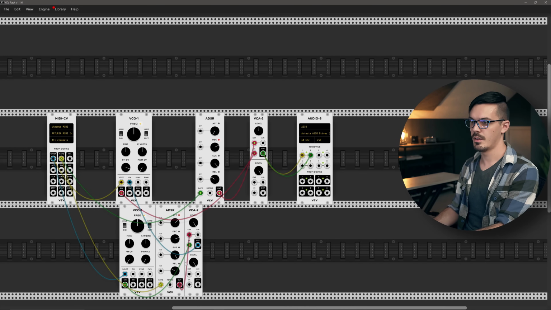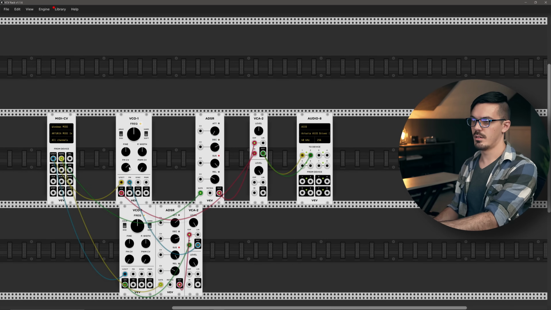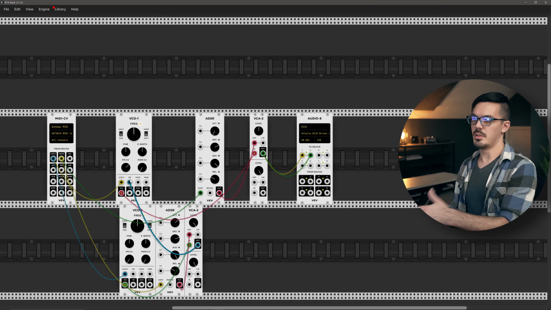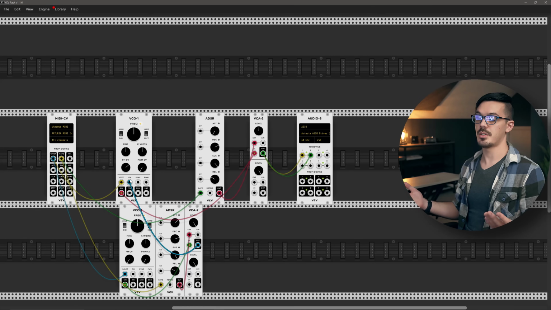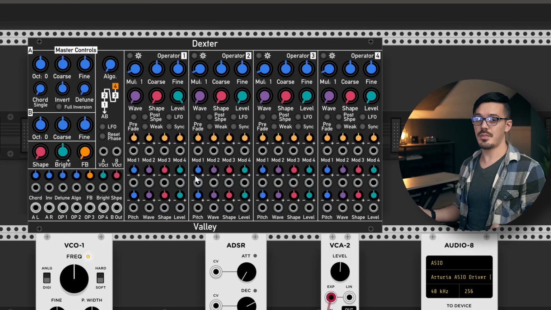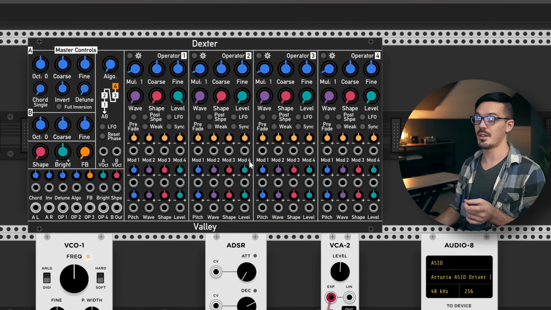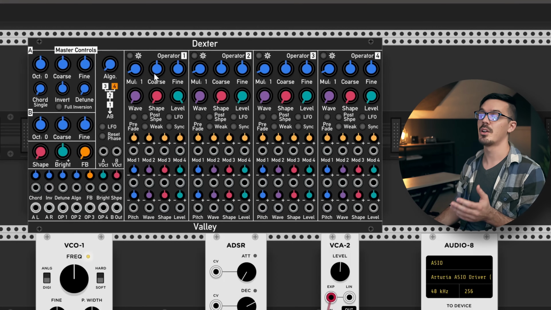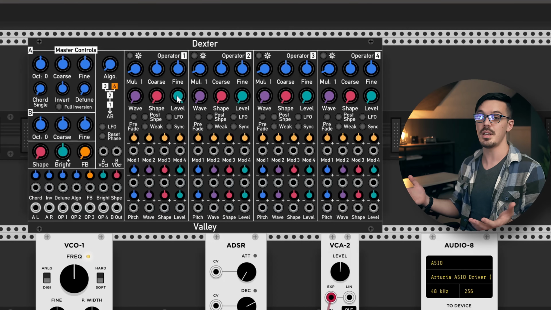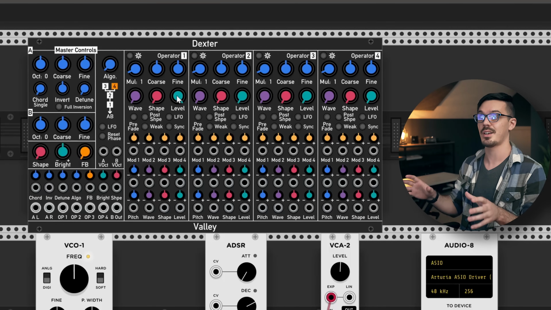We could maybe do something like that and totally change the sound of this. And you could expand with this as much as you want by adding more operators. A little bit of life advice though, if you're looking for a better FM synth module, Dexter from Valley is the way to go. It's a really good FM synth module with 4 operators. You get multiplications of the frequency, different algorithms, coarse tuning, fine tuning, different waves, different shapes, different level controls, and everything you need to build a really good FM patch right inside of one module.